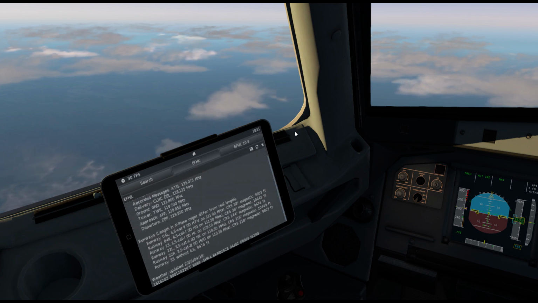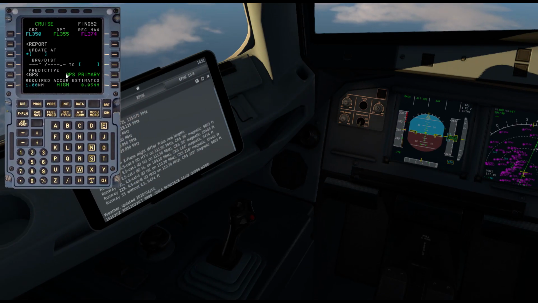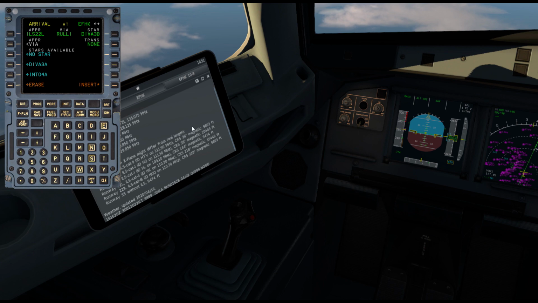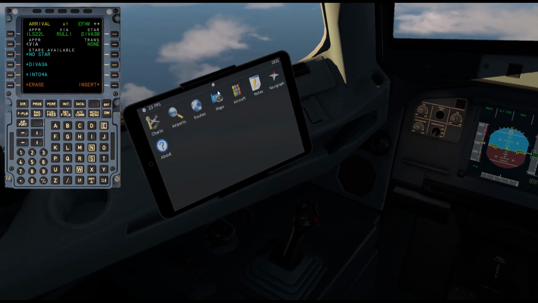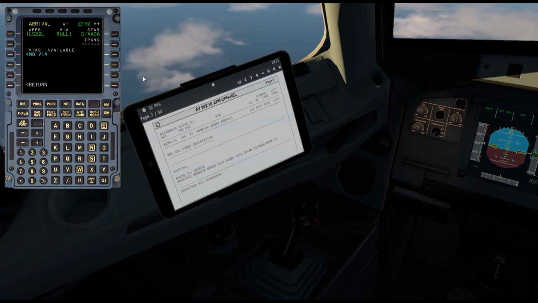I will get the ATIS later, but for now I'm going to put in the runway as I have the wrong one in. ILS 22 left. Our flight plan was via DVAM 2 Whiskey, but that was for the wrong runway. So there we go. That's inserted.